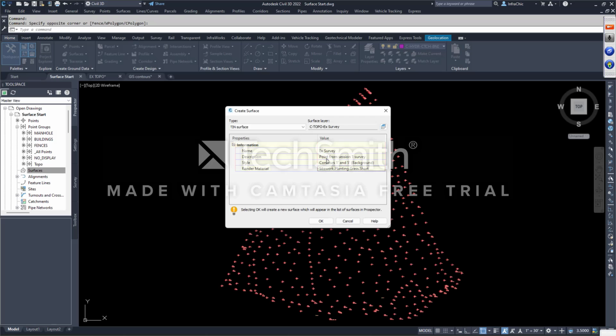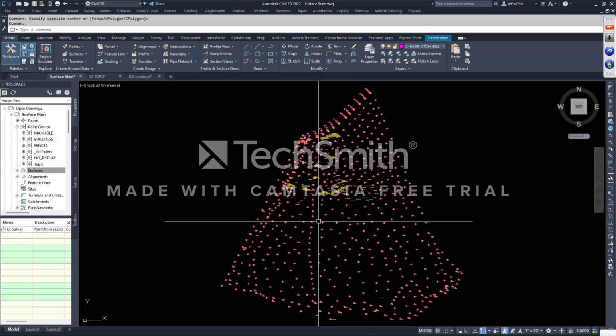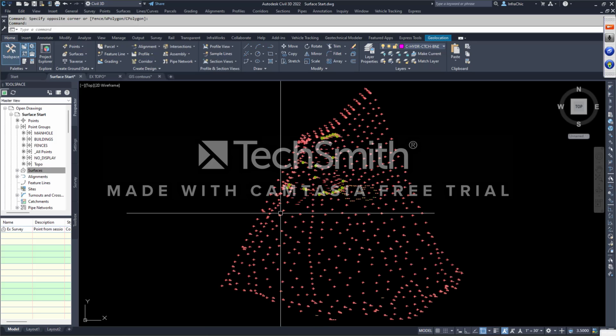Anyways, when I get all that set up, see that dash asterisk change to existing survey up here, picked up the name. Once I get that all set up, I hit OK. Now, I only made the object. There's nothing in it. It's just an object. If I go to the tool space, expand the surfaces collection, there it is, existing survey.